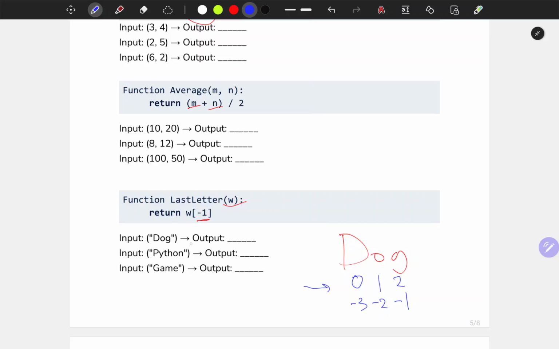So let's take a look at this. Return W, which is this variable here, and these variables are going to be equal to dog, Python, and game. Okay, so minus 1 we know is the last letter, so this is going to be G right there. Where's the last letter here? It should be quite easy. If you're stuck, always count from 0.